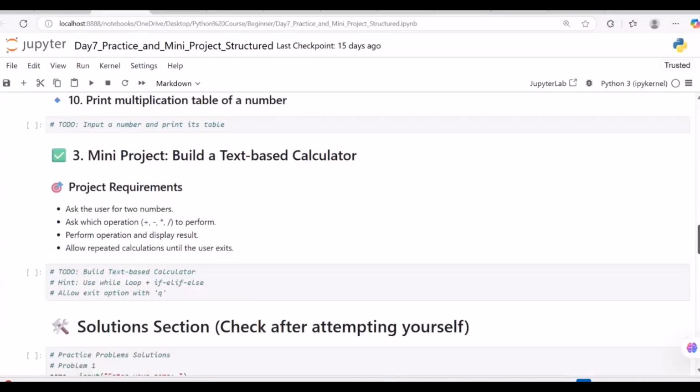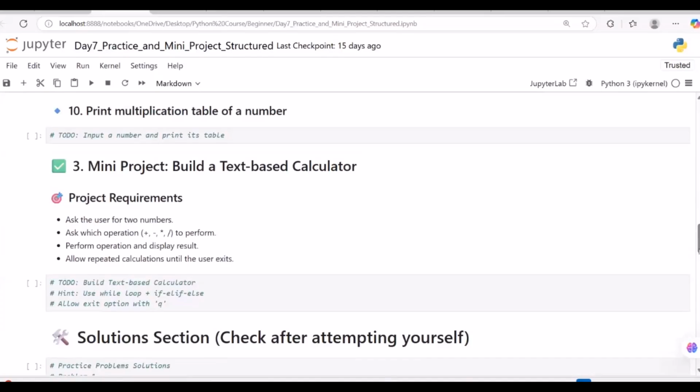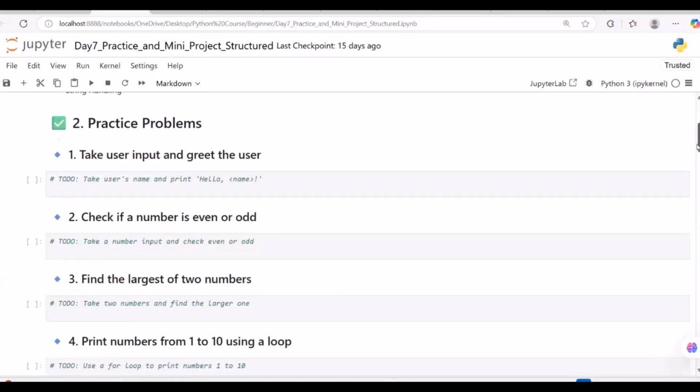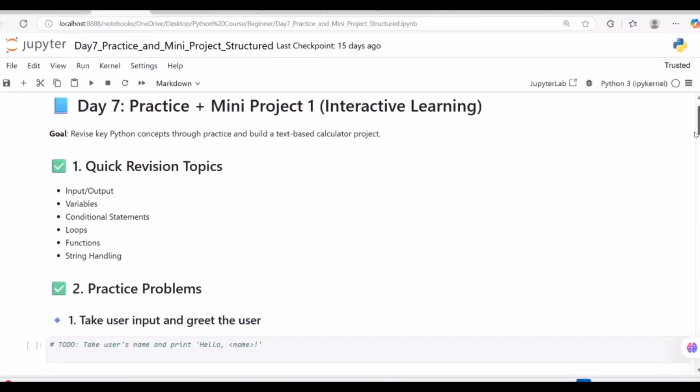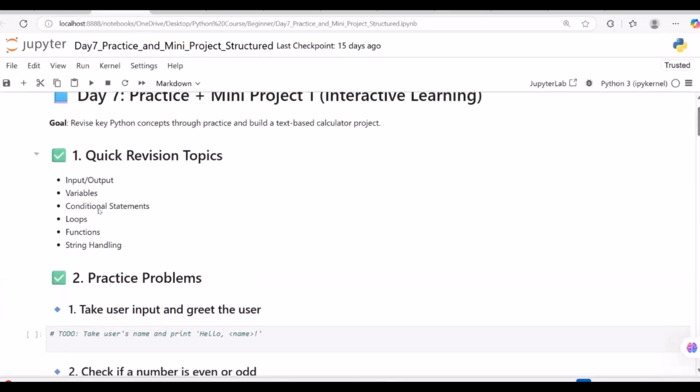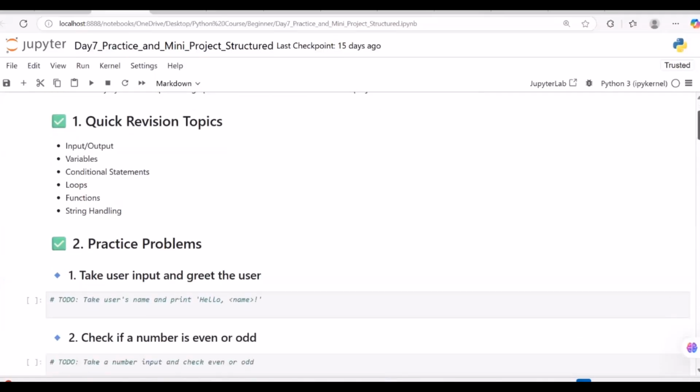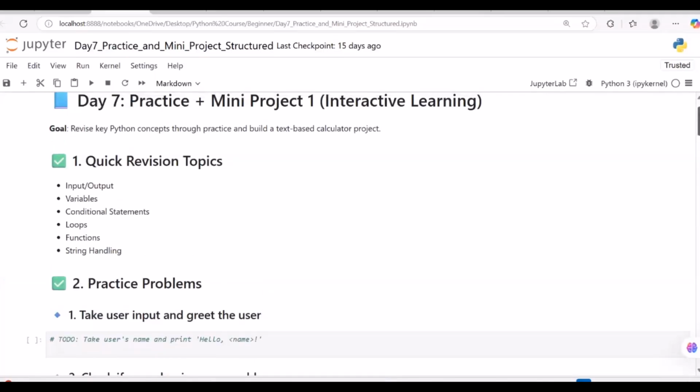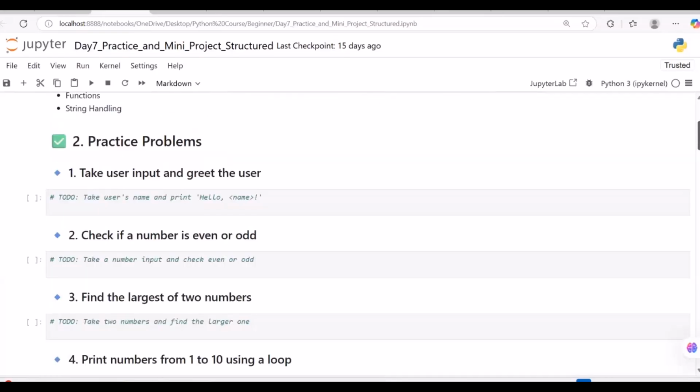And we'll see, combining all these topics, how to build a mini calculator. Combining all the topics that we have learned from day 1 to day 6, we'll build a mini calculator, and in fact we'll see how to write conditional statements, loops, functions, all those together in one place. Okay, so let's start. You can paste this code in the chat.